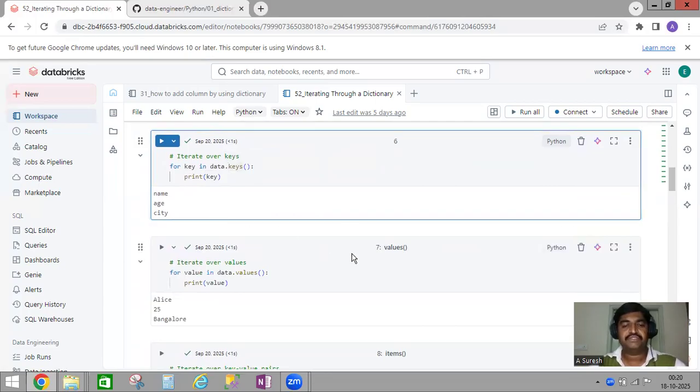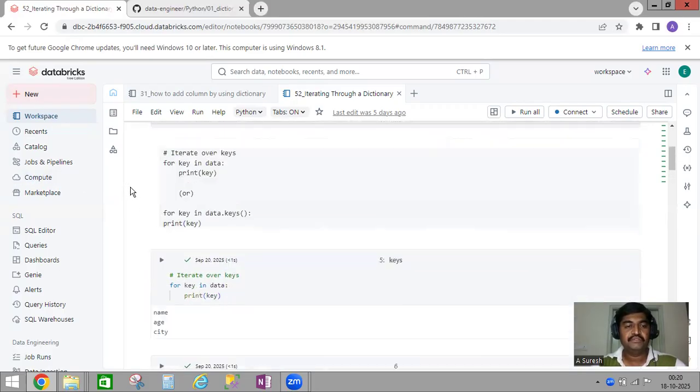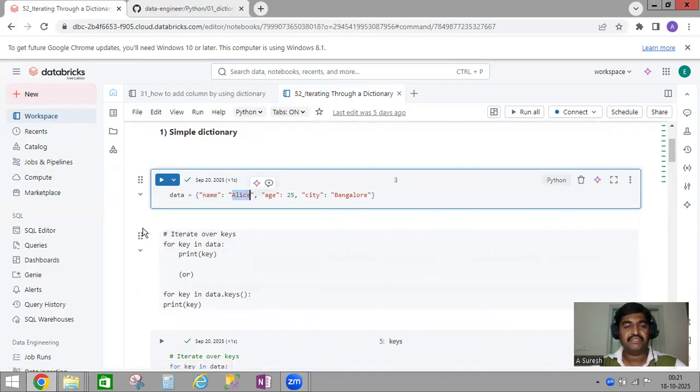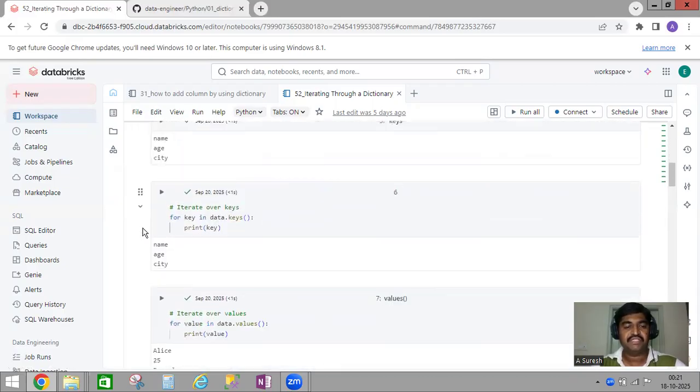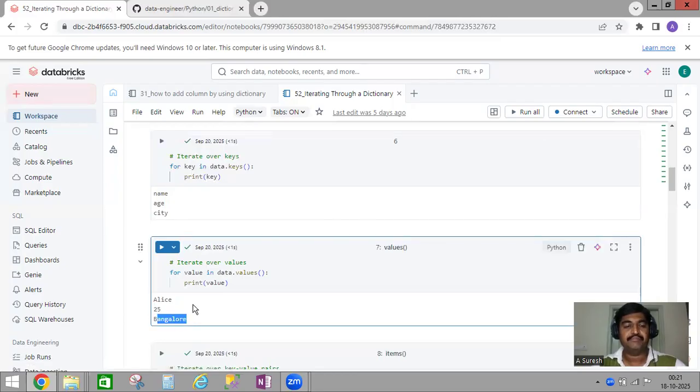Next, suppose I want to iterate values. Only values I want to iterate. Then what I'm changing is data, that is the dictionary name, dot values method. Instead of the keys method, I'm using the values method here. So what are the values here? Alice, 25, Bangalore. These are all the values, and it will iterate them here. See here, Alice, 25, Bangalore.